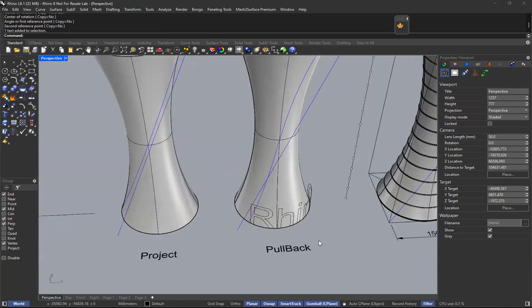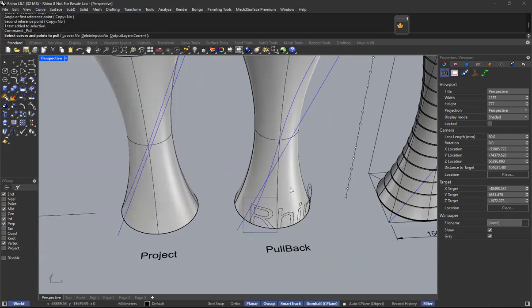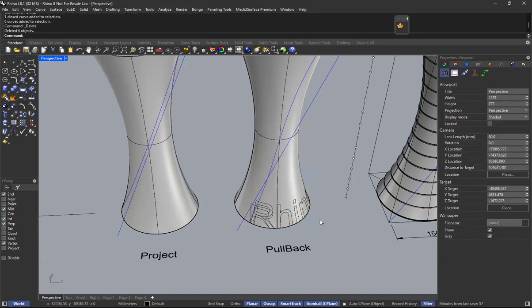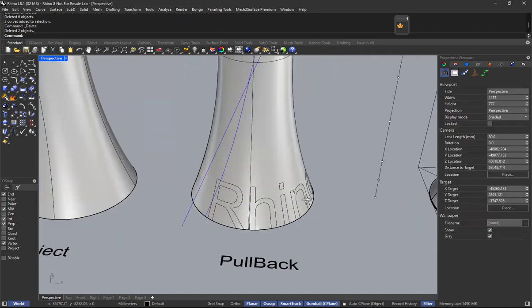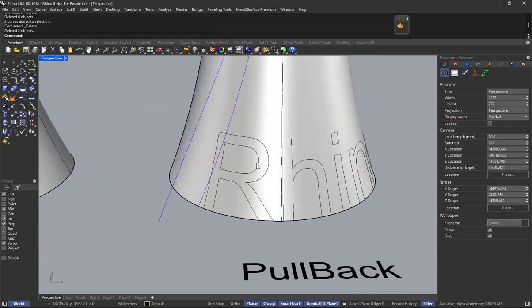Okay, but pullback is probably a lot easier to do in a perspective view. So I'm going to say curve from this object, and I'm going to say pullback. So I'm going to select this. Okay, enter, and they ask me for the surface. I say this. Okay, I'm going to group them first and select this, delete. So now you notice that the Rhino text is being pasted on this surface.